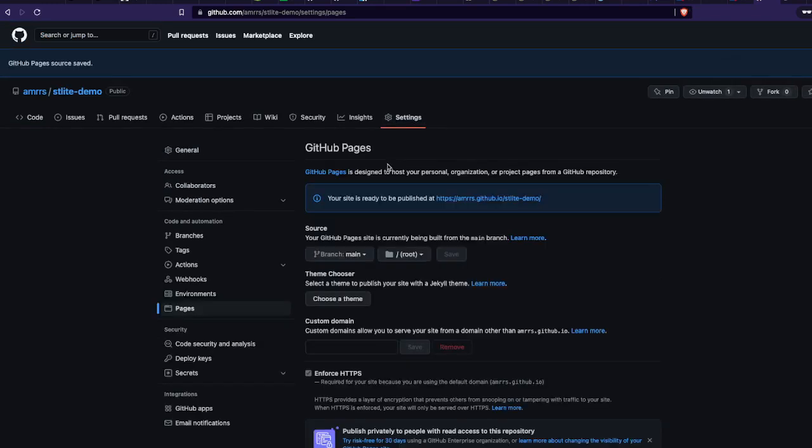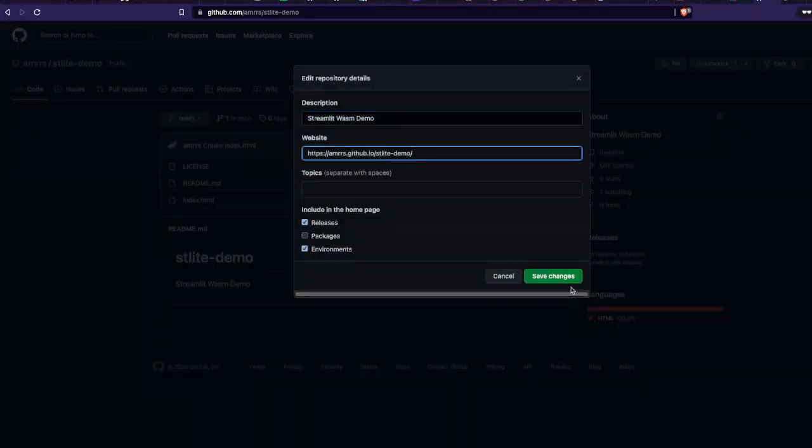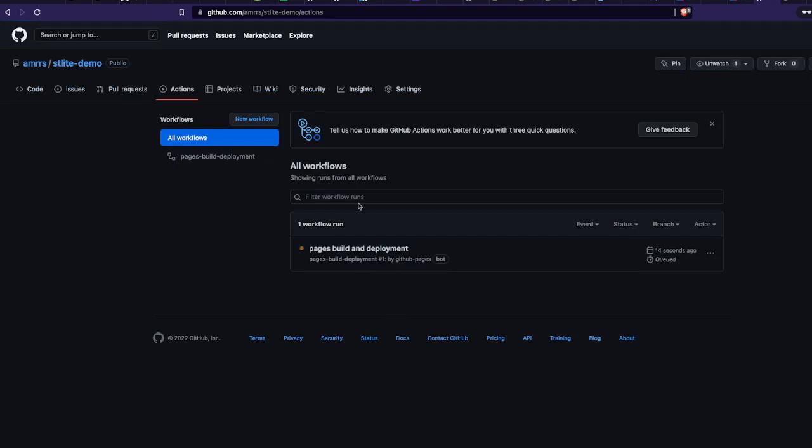So once we do this, ideally the link should be available here. Copy the link so that you don't miss it. Go back to your main repo, edit the settings, add the website, save changes, and now go to GitHub Actions and see if the actions have kicked off. So the actions have started. You can see that the pages and build have started.